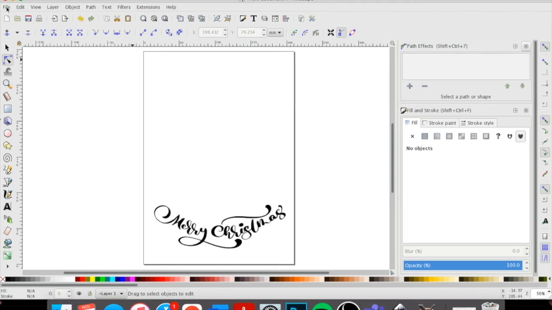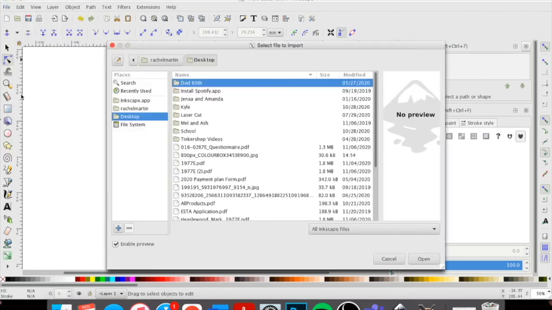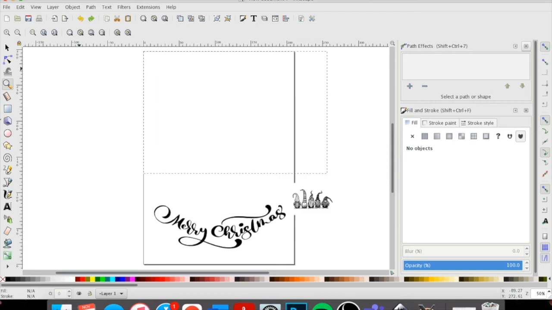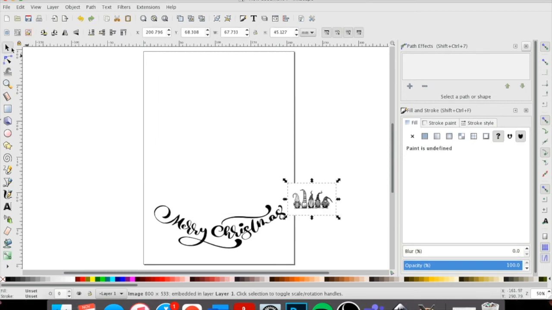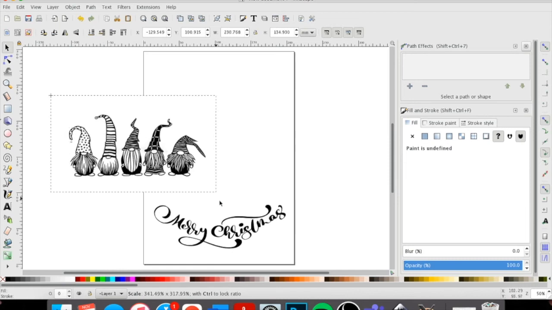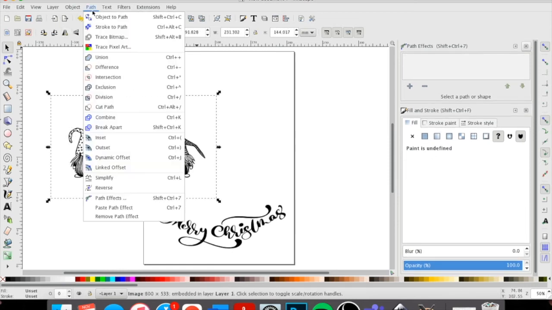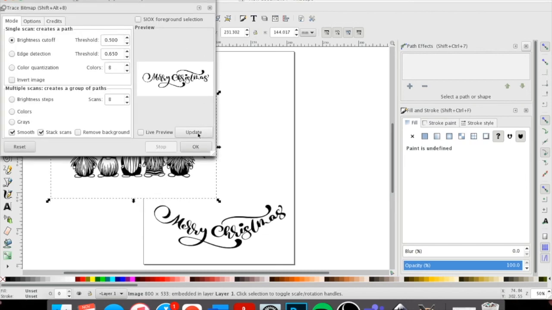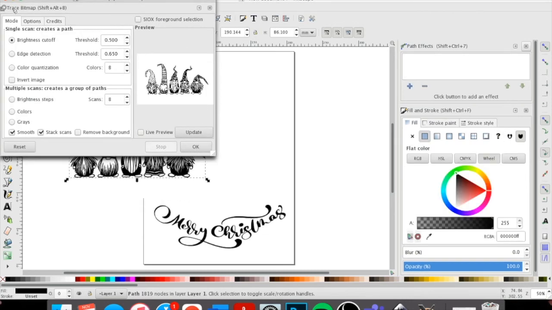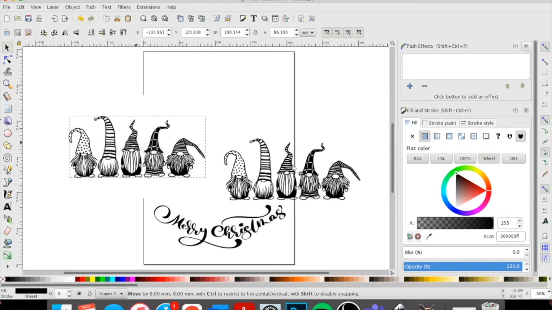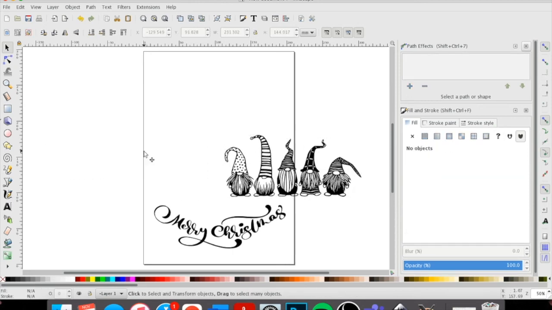I'm going to go to File, Import. Okay. So we're going to do the same thing. We're going to convert this into a vector image. I'm going to make it a little bit bigger. And I'm going to go to my Path menu, Trace Bitmap, Update, and OK. Okay, so we have my nodes here. I can now remove my image that I imported.